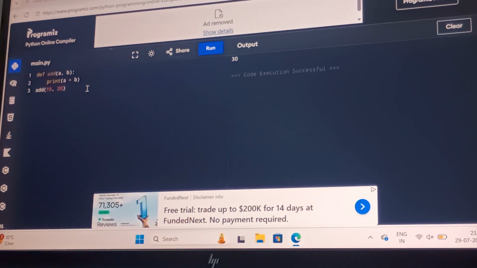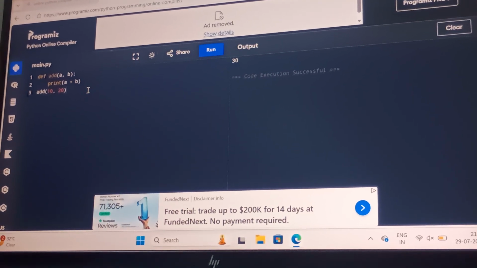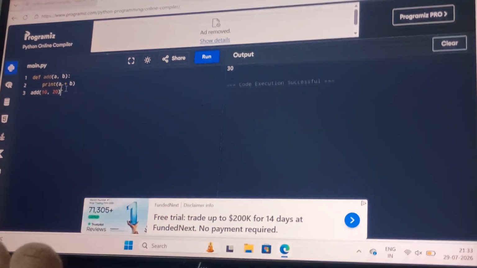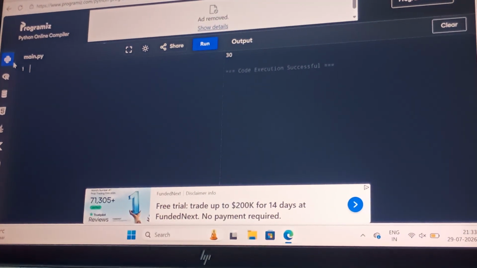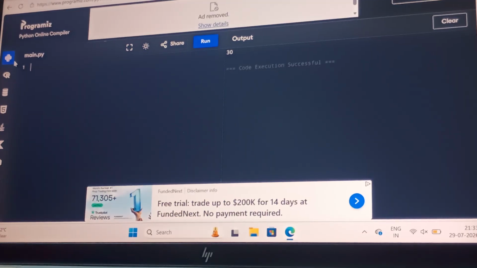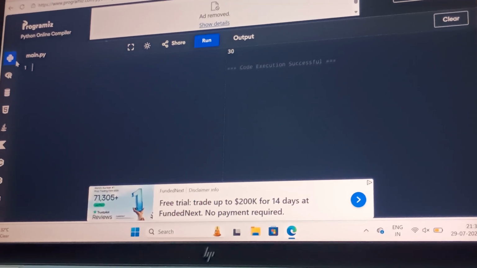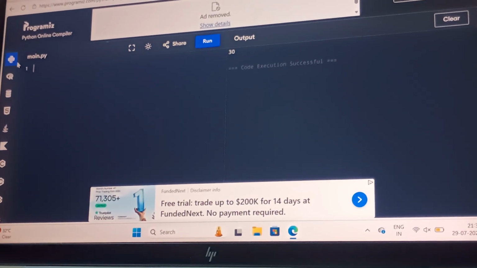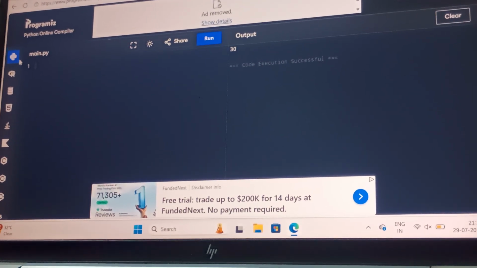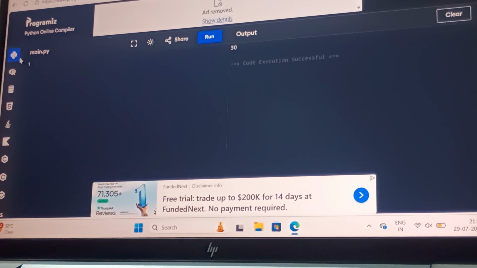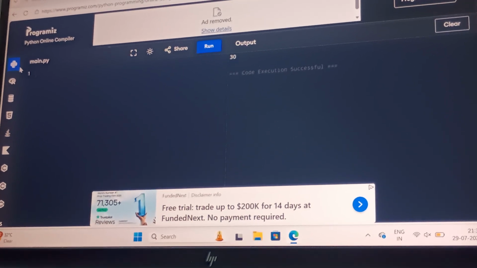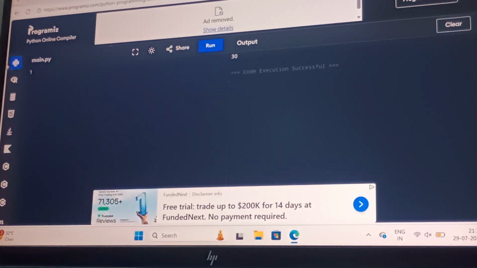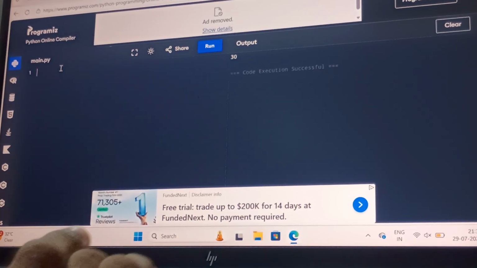Okay, so let's go to the next part, default parameters. Okay, first of all, I will tell the definition of default parameters. A default parameter is a parameter that already has a default value. If no argument is provided, Python uses the default value. Okay, so let's do one coding problem so you guys understand it.